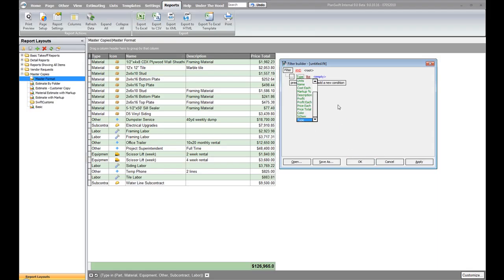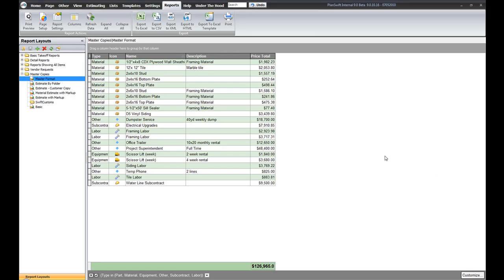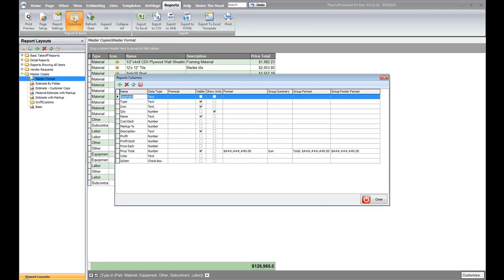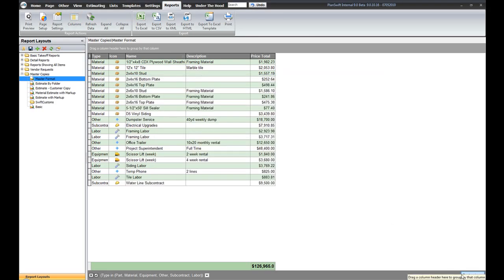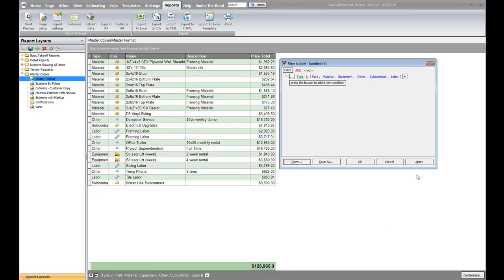So I'm just going to take a step back here. Let me cancel this. If I go under my columns, and this is again specific to only this report, these are the columns that I have in this report. I could add additional columns here and have those options available to me under the custom filter. So let me open up our filter one more time.